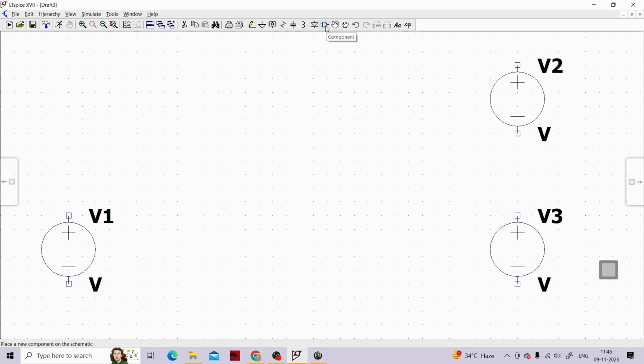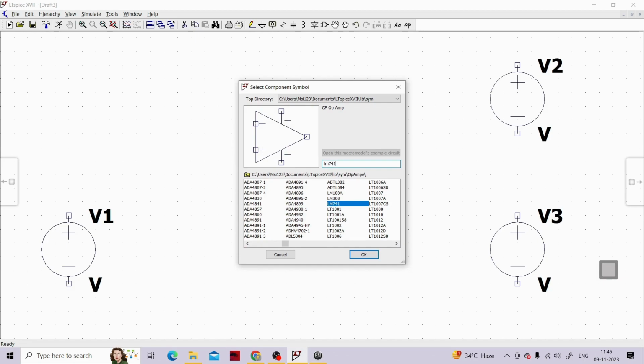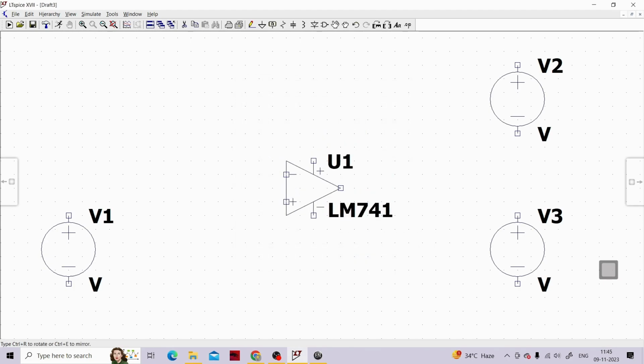So for that, you see over here I'll just click on component, and then I'll go in op-amp, and instead of searching I'll just type LM741. So you see we have one op-amp, that is LM741. I'll just click on OK and put it somewhere over here. Then I'll click on the escape button, and then I need 2-3 grounds over here, 2, and I'll put 1 ground over here.